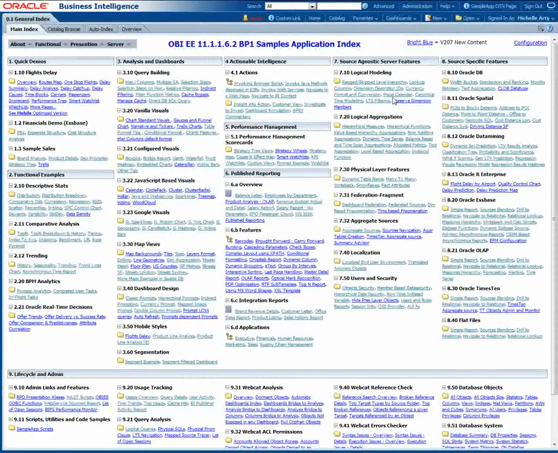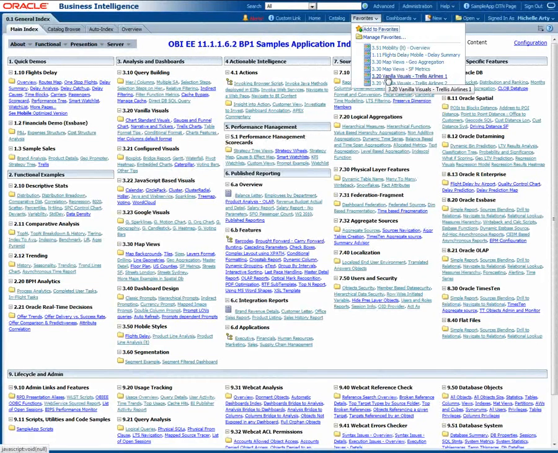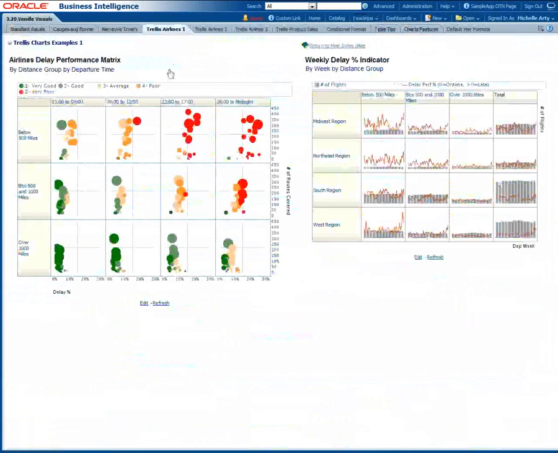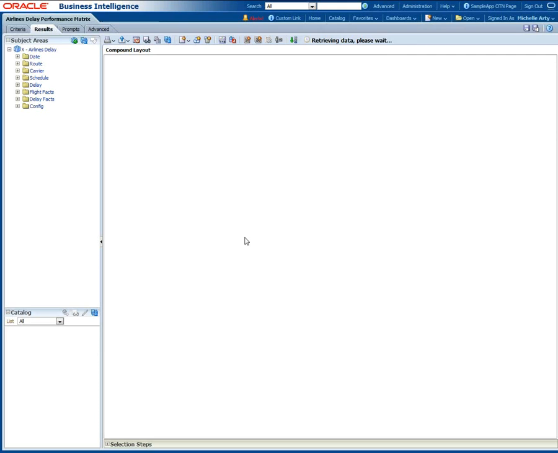If we look at the drop down and look at one of my favorites that I've set up here, it's the Trellis Airlines one. So I'm going to show you what these Trellis charts look like for real. So this is that bubble chart that I was showing before. Lots of other examples in here we can go through. But if I just edit this, you'll see some of the capabilities. This is an example of a simple Trellis chart.